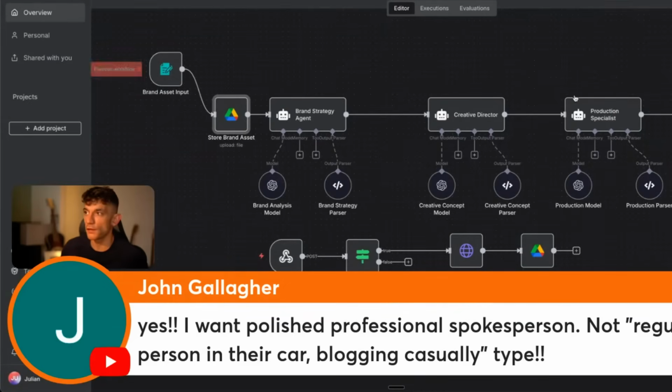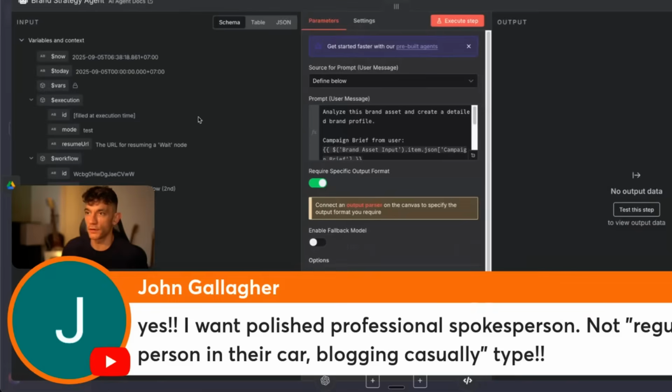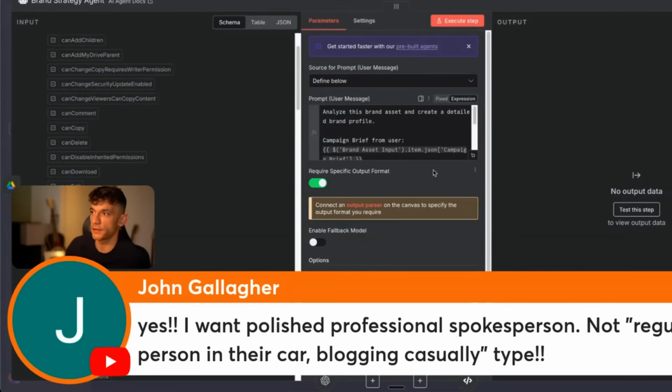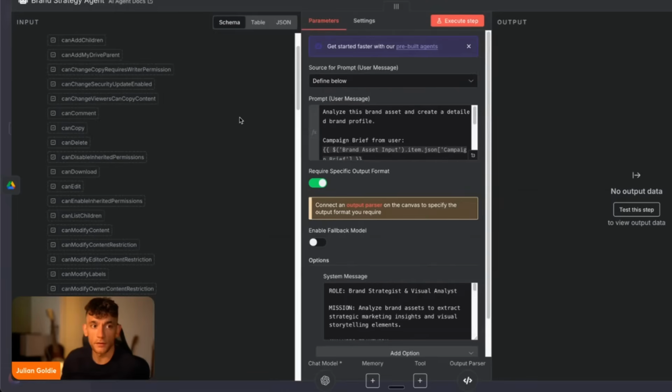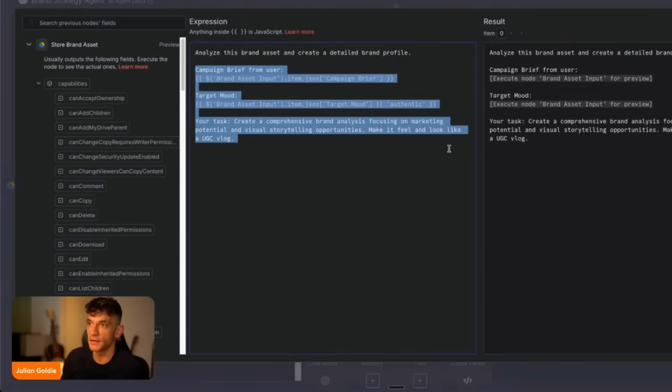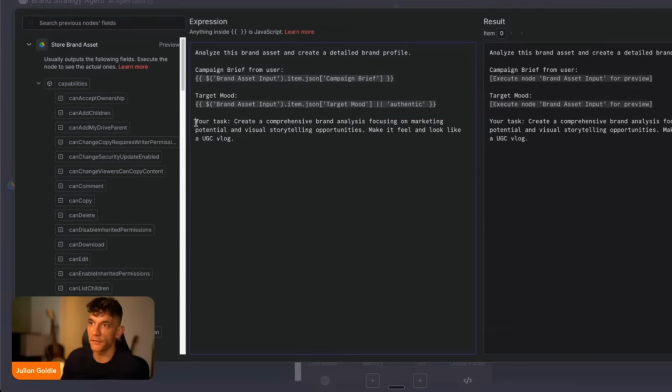So from here, once we've uploaded to Google Drive, then we've got this process over here, right? So we've got, for example, a brand strategy agent. And what we can do from here is define below, and we've got the prompt like so. So if we open this up full screen: analyze this brand asset and create a detailed brand profile, here's a campaign, here's a target mood, and here's a task, right? So basically we've assigned a task for them to do the whole process.